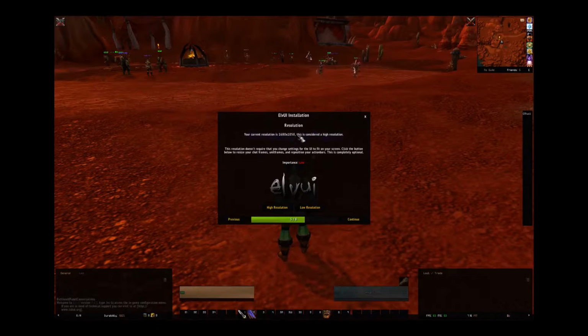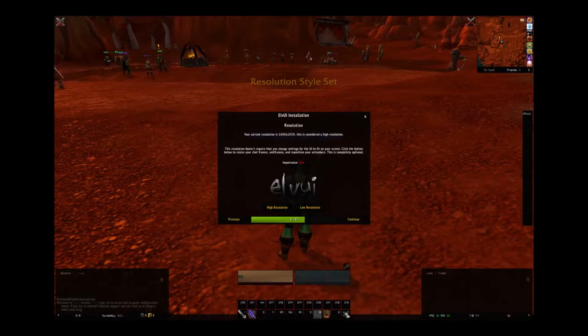Next up, you're going to have your resolution. As it says right here, my current resolution is 1680 by 1050. So that's considered high resolution. So they recommend that I would do high resolution. So if I click high resolution, this is what it would look like. If you click low resolution, it would look like this.